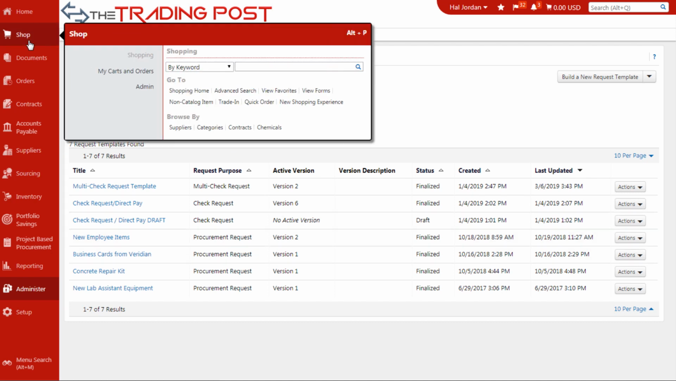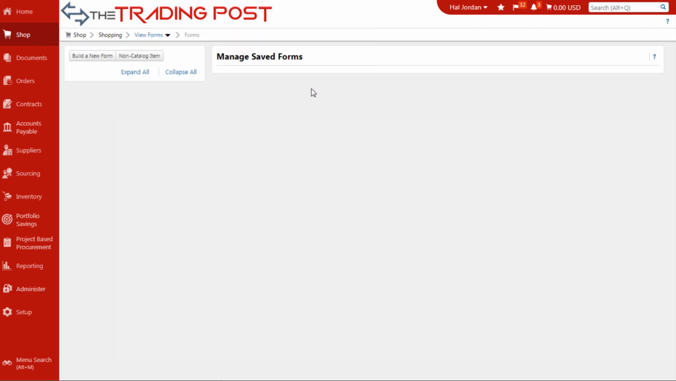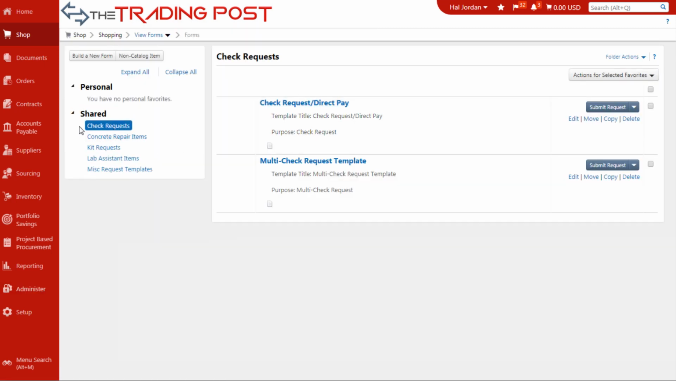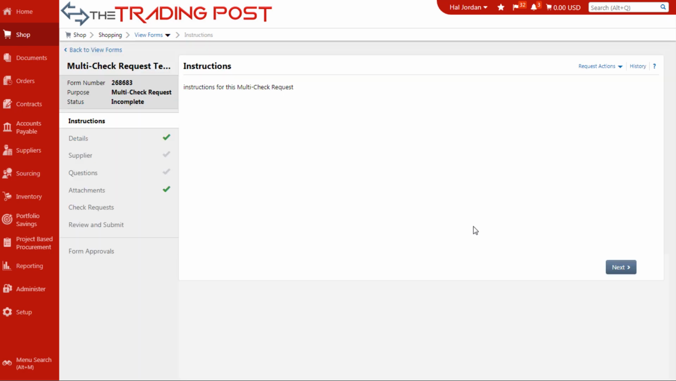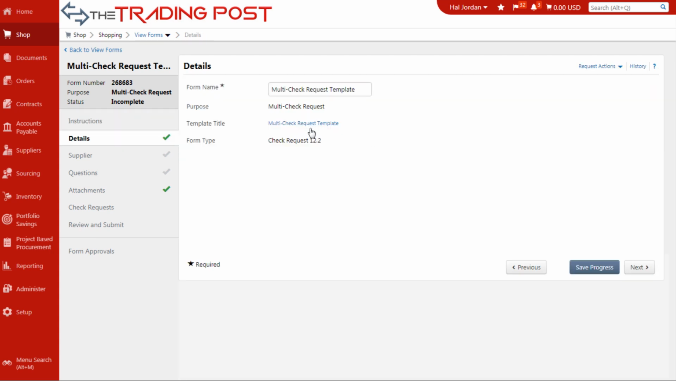So let me now navigate to Shopping, View Forms. Again, here's a shared check request folder where I've created and shared my multi-check request template for my users. And I'll go in and submit a request. Of course, we've got our first screen for instructions. We'll click on Next, and then we will click on details here.